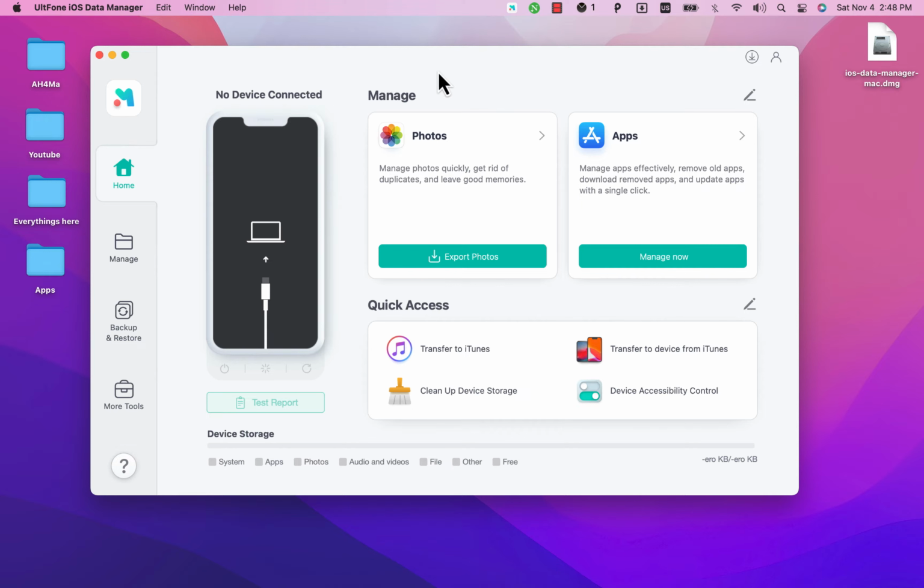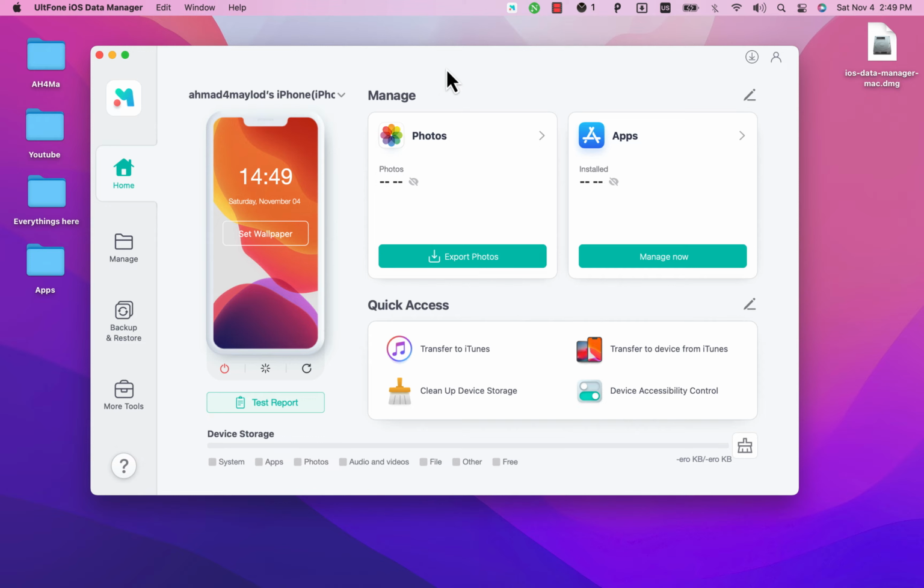Alright, now I'm gonna show you how to use the software. First, connect your iOS device to your Mac or your PC. I will connect my iOS device to my Mac. My device is now connected. Okay, I just want to mention that in Windows version you can transfer data wirelessly, but Mac users still need a data cable. So if you want to transfer data wirelessly, make sure to use Windows version.